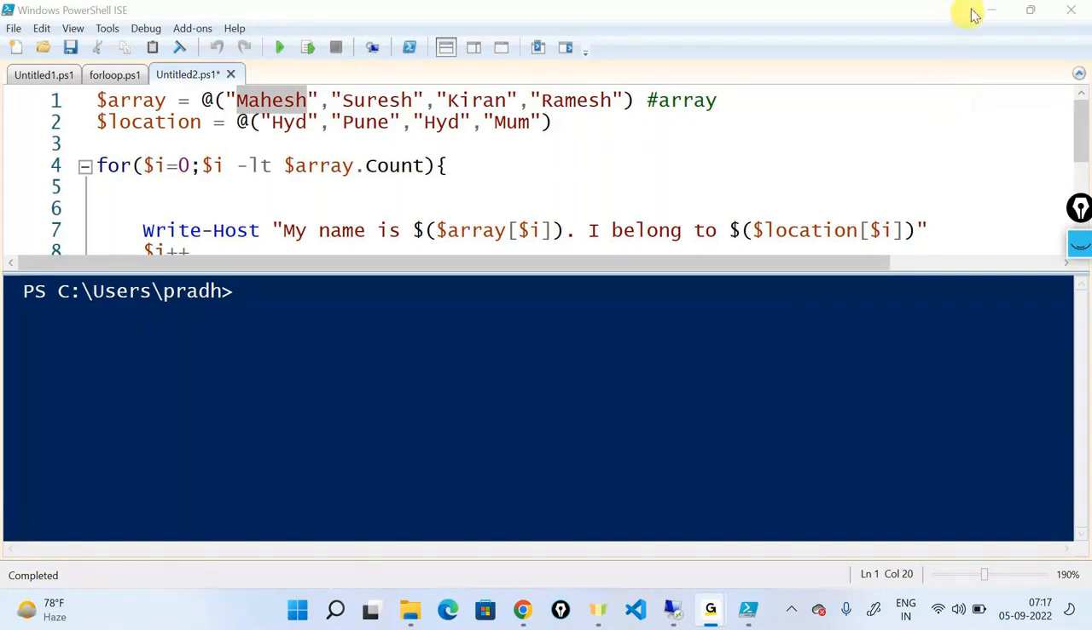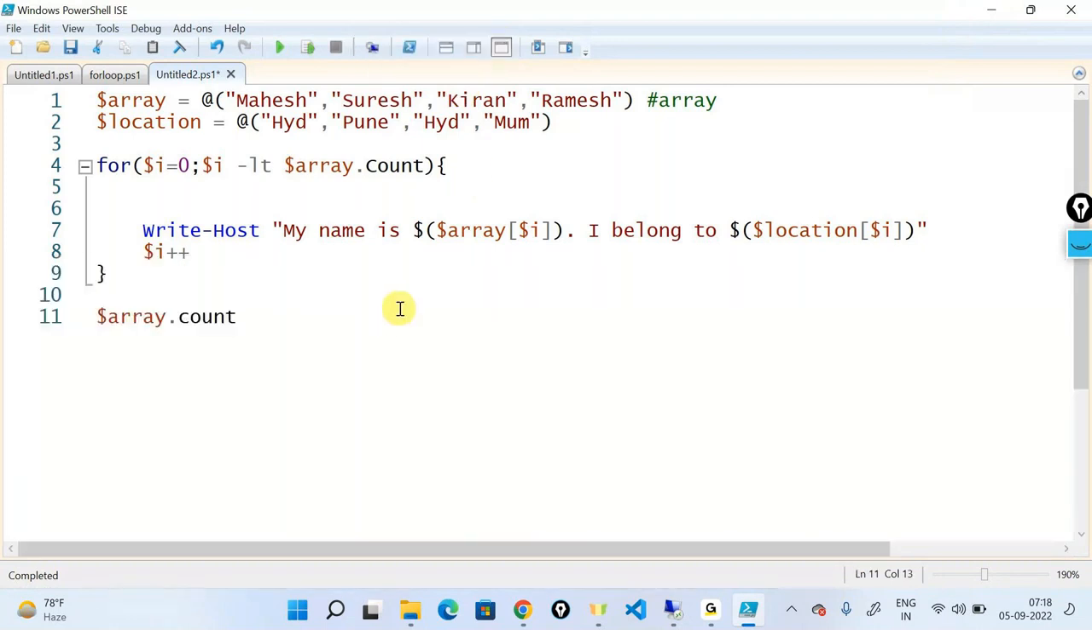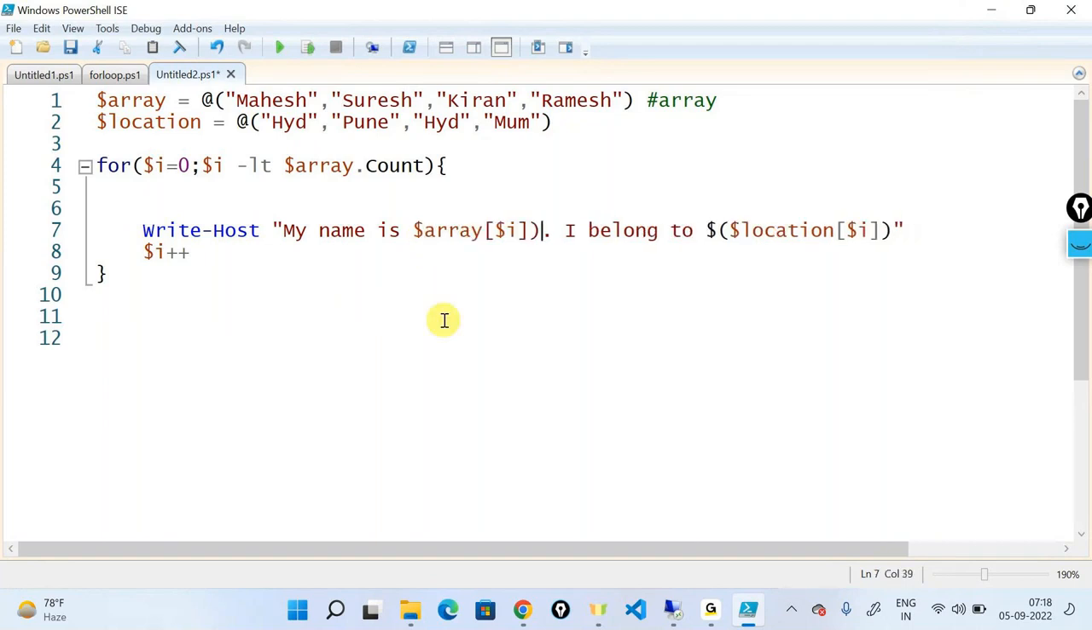Yes, any more questions here, guys? Sir, in the Write-Host, why do we need to place $array[$I] within the brackets? What is the need for that? Okay, I just explained this. So you're asking, if I don't place it in the brackets, let's remove the brackets here and see how you get the output.